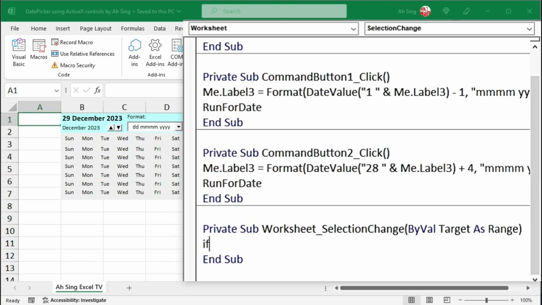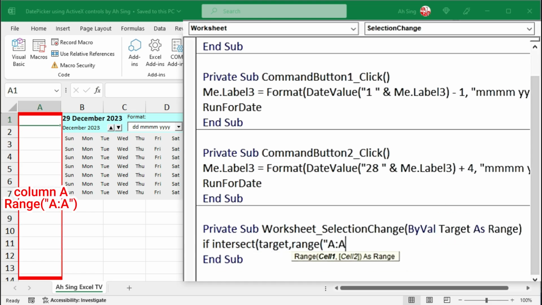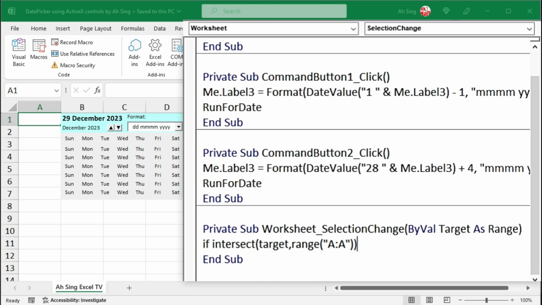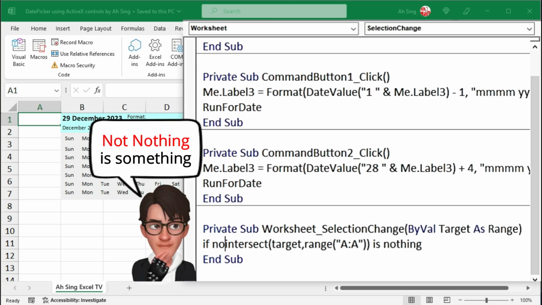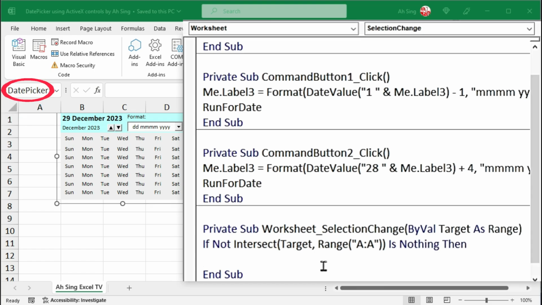Next, write a condition to check if cells are selected in the specified range. Use the Intersect method to determine if the target cell and the range overlap. Unfortunately, we don't have a direct way to check for something to indicate overlapping. However, we do have a keyword called Nothing, and "not Nothing" essentially means something. If this is the case, we can now call the calendar using the name that we defined earlier.